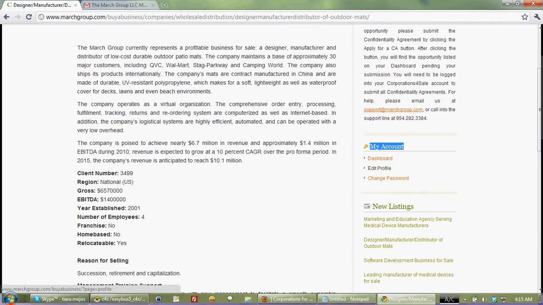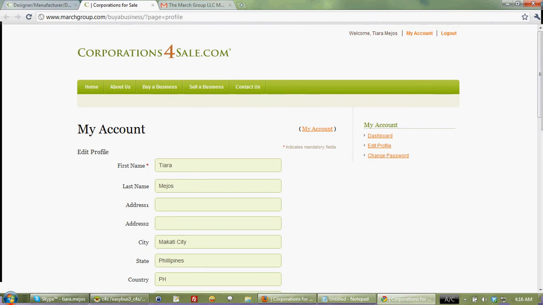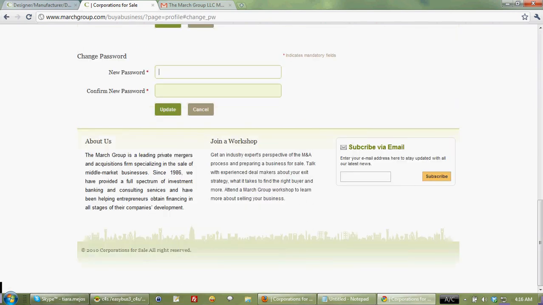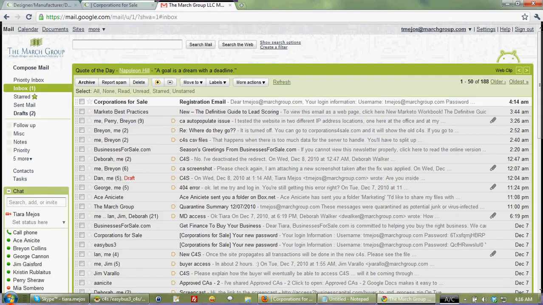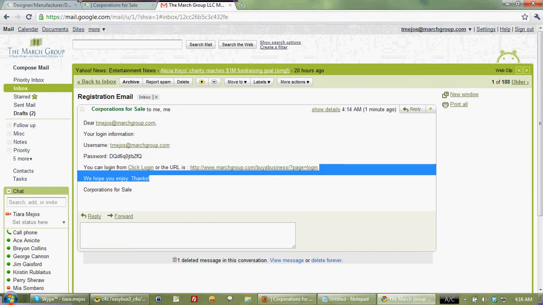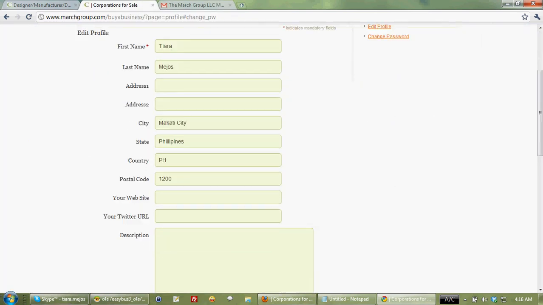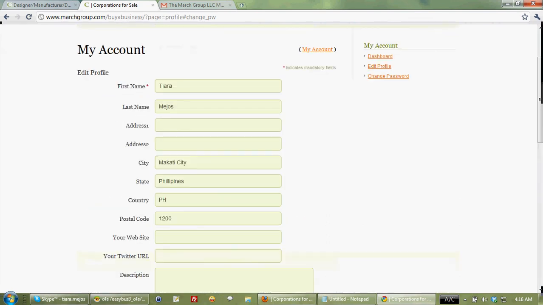If he clicks on this link, he can edit his profile. They also have the option to change your password here. But once you register, you're logged in right away and you get a registration email. So if I check my marchgroup.com email, I have a registration email from the webmaster or whoever is managing the corporations for sale website. It's going to show my username and a password and also a login URL. So going back, for example, you want to change your password, just type it here, confirm the password, and click on update.